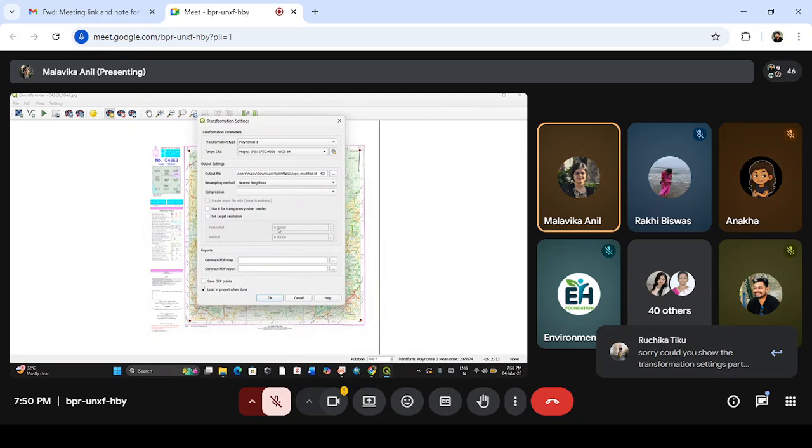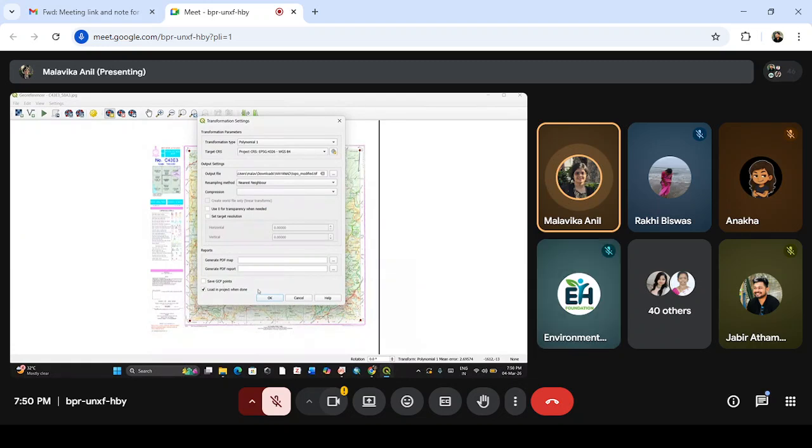Okay. So it's nothing, just giving the file path and file name. If you want to save the GCP points that you have created now, you can click on the save GCP points option here, and if you don't want the GCP points, you can untick the option. Okay, don't worry about this resampling method. It should be nearest neighbour by default. And for compression, there is no need to change anything. Then here, just tick the option called load in project when done. Okay, and click OK.